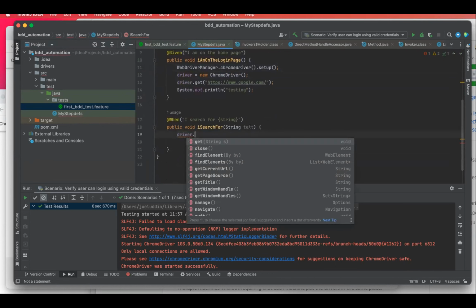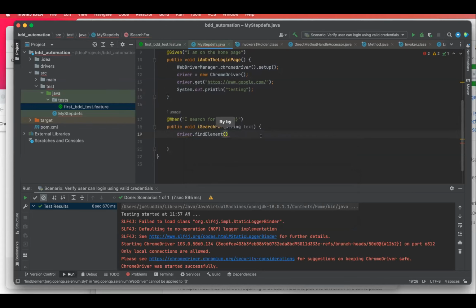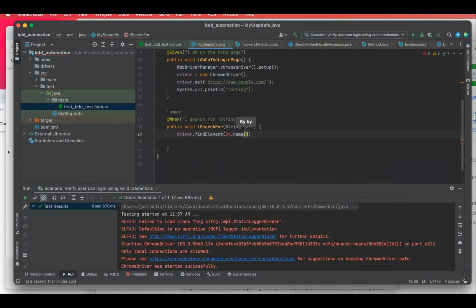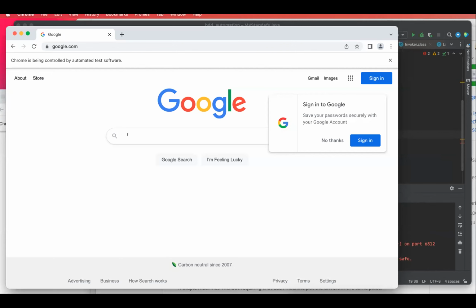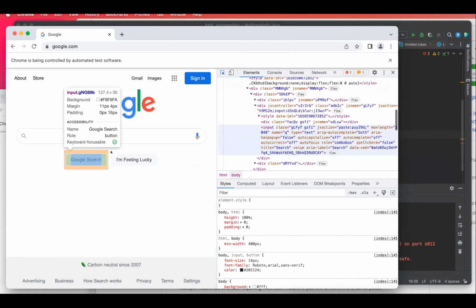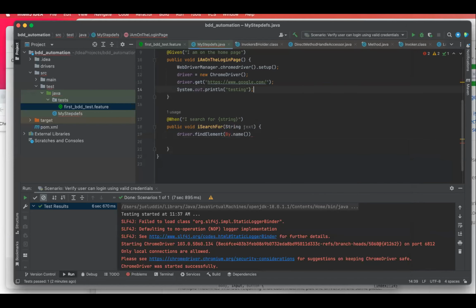Okay, so then WebDriver, and then we have to say find element in this case, by dot name, for example, and we have to go back to Google and say, okay, what is the name of this? Because this is where we're typing, right? And guys, this is the time to ask questions also, so feel free. So name is Q. Okay, so I'll take that for now and then use that.